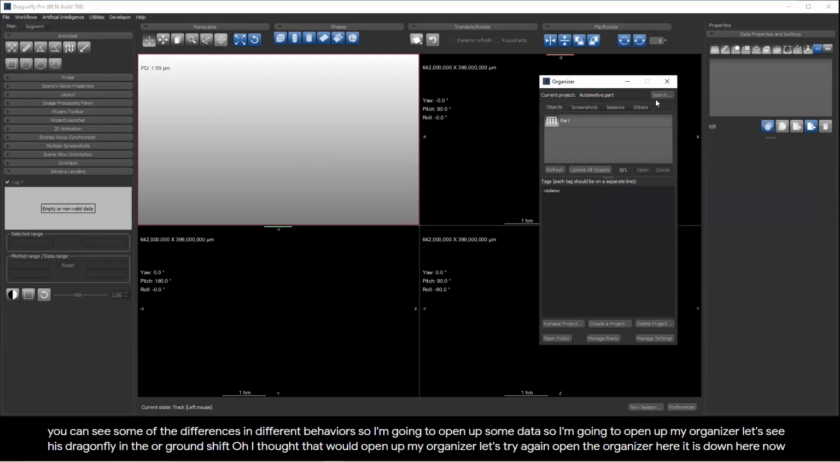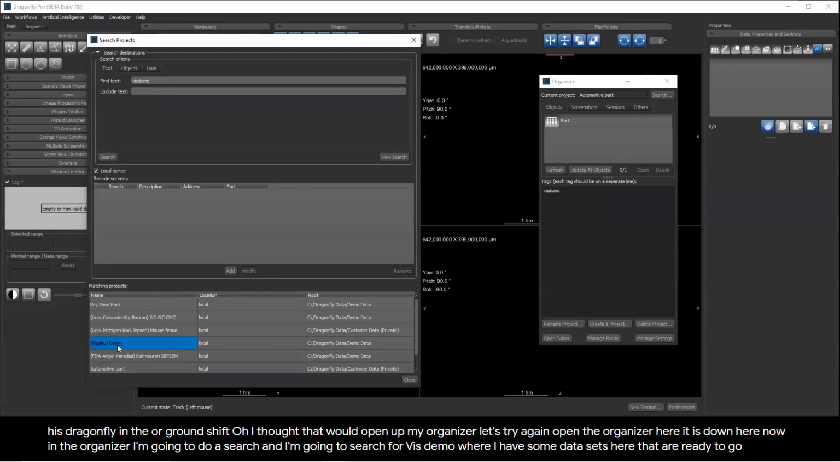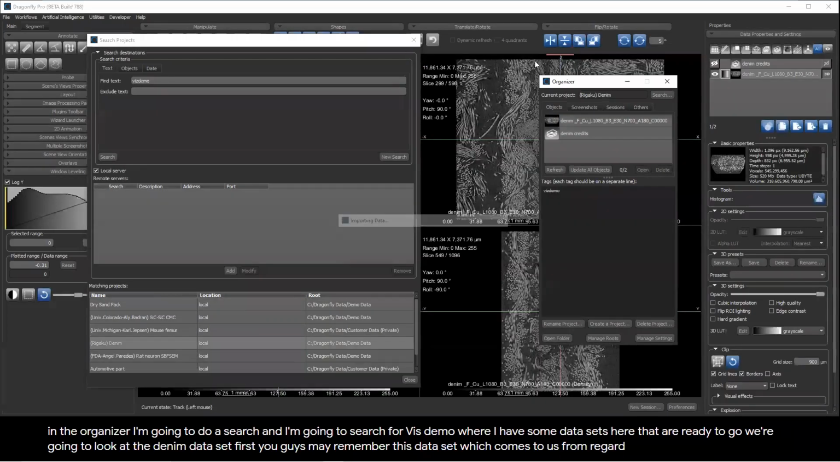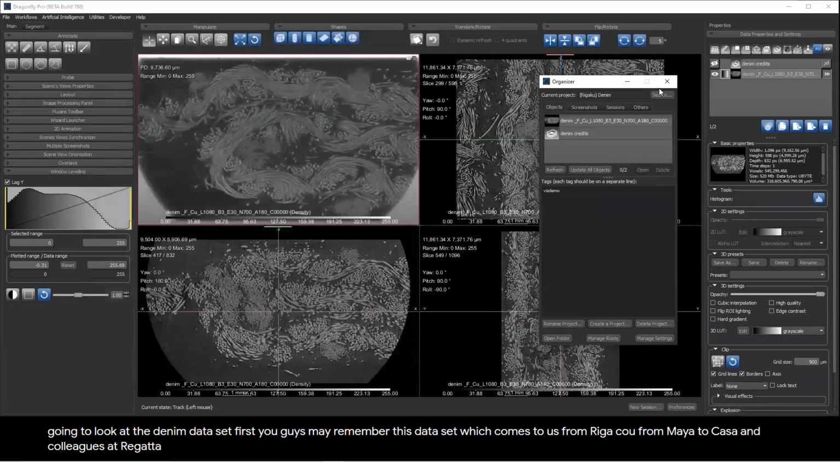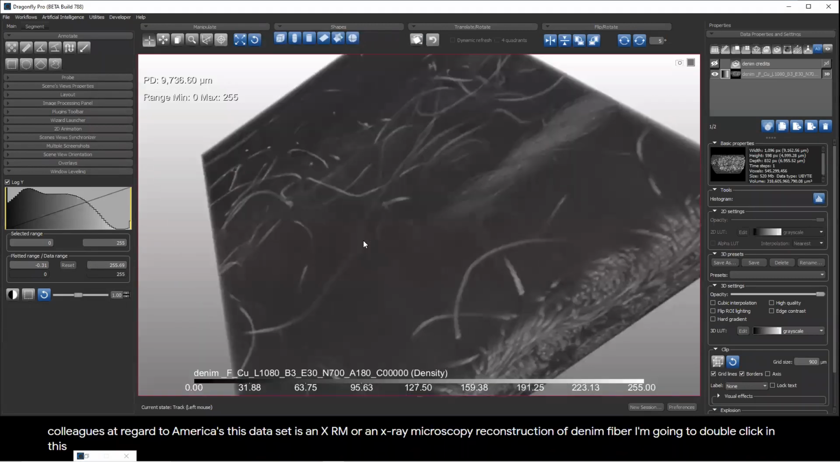Now, in the organizer, I'm going to do a search for Viz Demo, where I have some data sets that are ready to go. We're going to look at the Denim data set first. You may remember this data set, which comes to us from Ayatakasa and colleagues at Rigaku Americas. This data set is an XRM, or X-ray microscopy, reconstruction of denim fiber. I'm going to double click in this panel to go full screen.